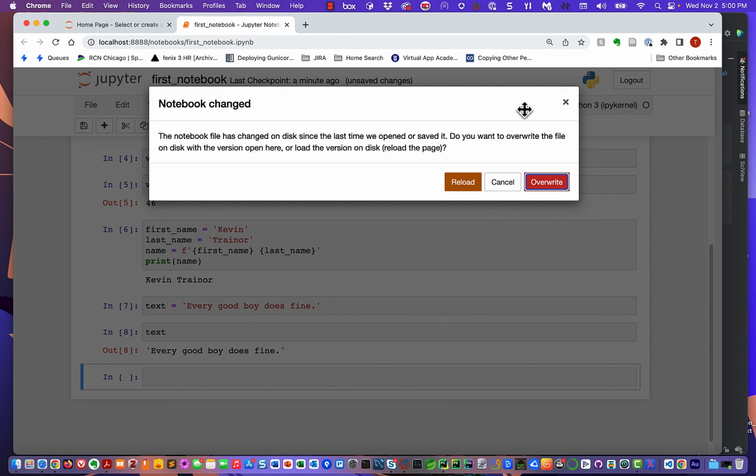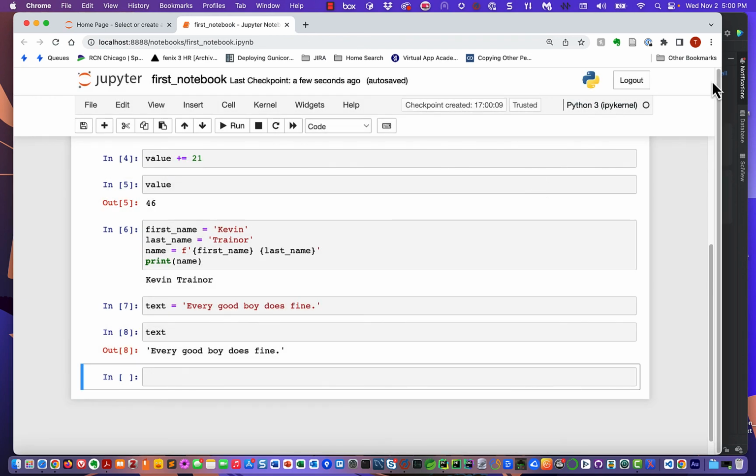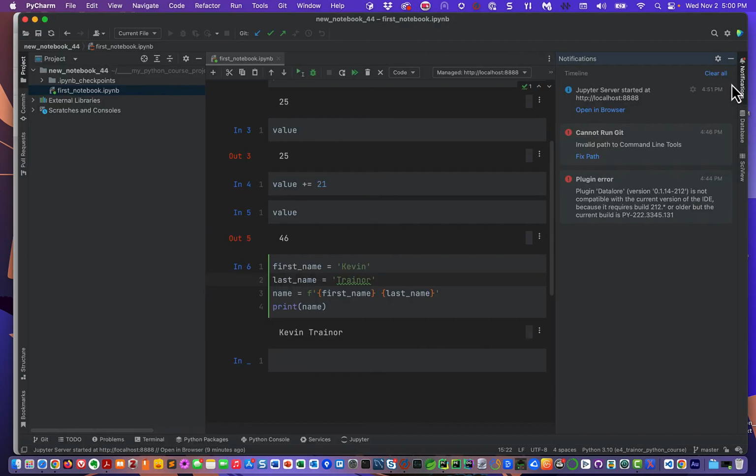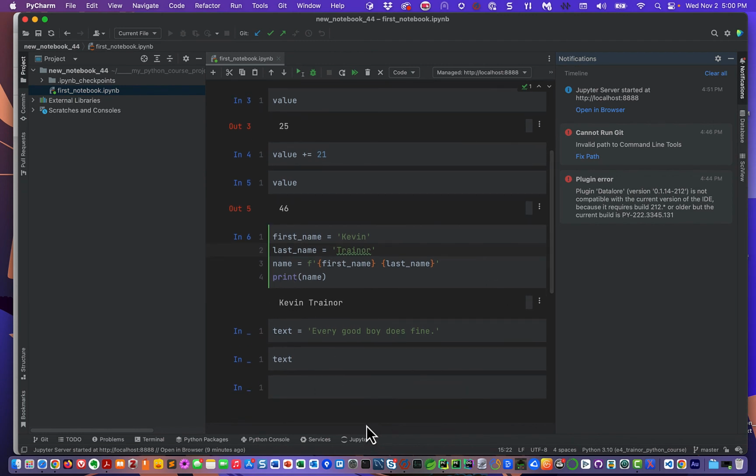And it says this is different than the file on the disk. Do we want to overwrite? Yes, we do. And if we come back here, it automatically updated. Sometimes you have to click in it.